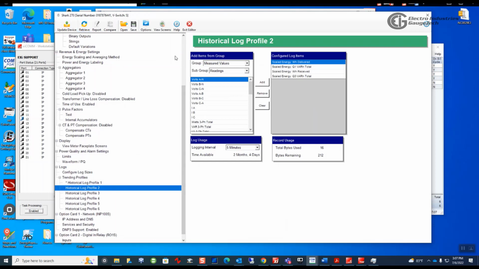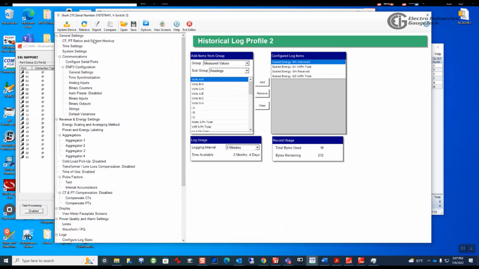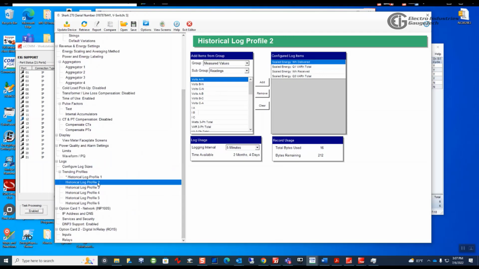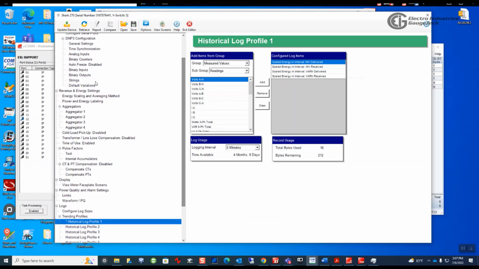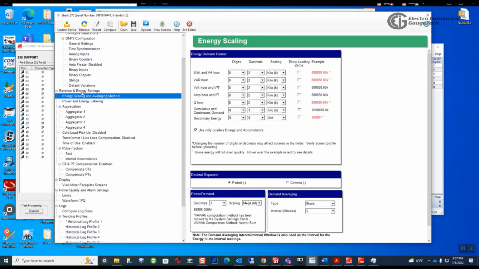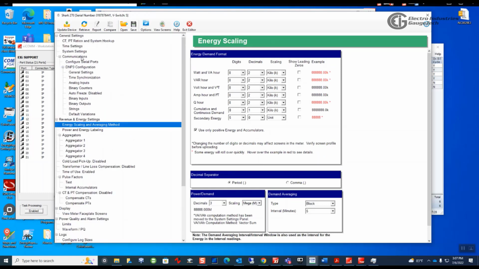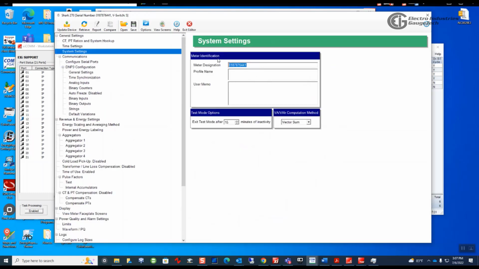Okay, at this point we can update the device, and again, the quantities that we're going to be bringing in. Historical log 1 is what we're going to be retrieving data from. Let's give this a name. Let's go up a little bit to system settings, and we'll call it Shark 270 test.